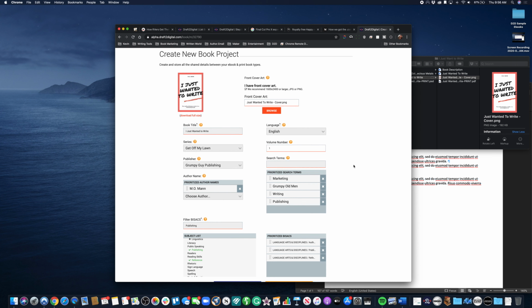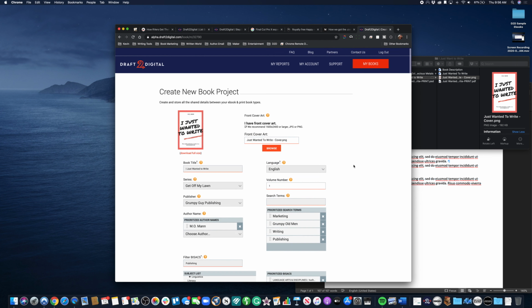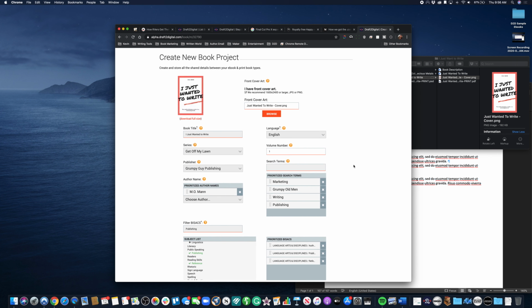So that is the first page, the create new project page, in a nutshell. I did not go over the language, but you can select the primary language used. For most people, that's going to be English. We've got a lot of different options here, so you're just going to need to choose the one that matches your manuscript. I'm going to leave this on English for now, but you have a lot of choices there.